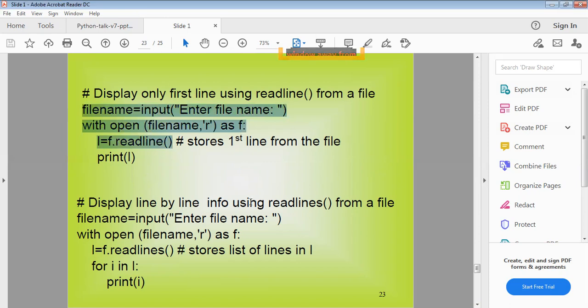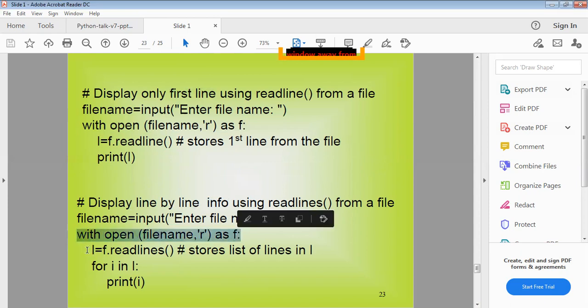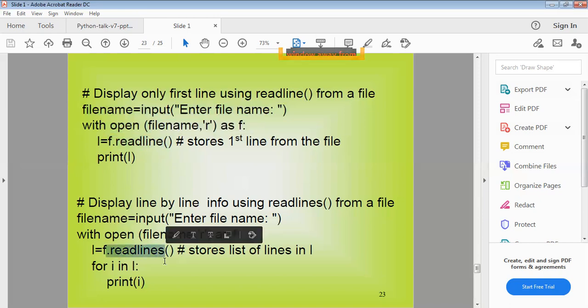Suppose I want each and every line's info, reading line by line. Keep in mind, this one reads only the first line and this one reads line by line. For that, what should be done? File name is equal to input, enter file name, and with open, L is equal to f.readlines. Keep in mind, this is f.readline, whereas here it is f.readlines. f.readlines will read each and every line of the entire document.